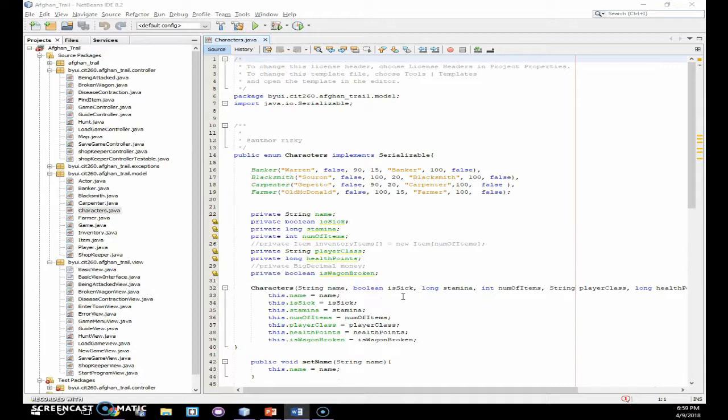And in our game, we don't use an enum list. For the assignment purpose, our team created an enum list of the characters. These characters, which we call banker, blacksmith, carpenter, and farmer, share the same parameters: name, which is a string type, sick, which is boolean, stamina, number of items, player class, health points, and whether the wagon is broken. We call it the variable is wagon broken. The length is fixed, and the items in the list will be constant and not change.